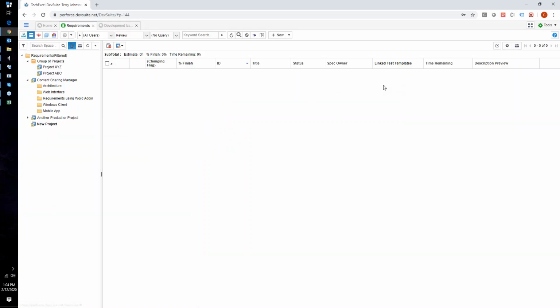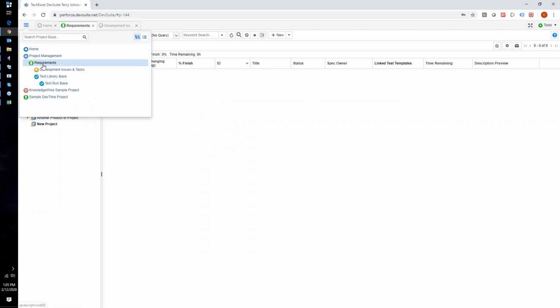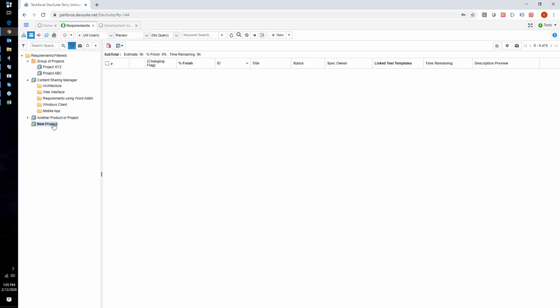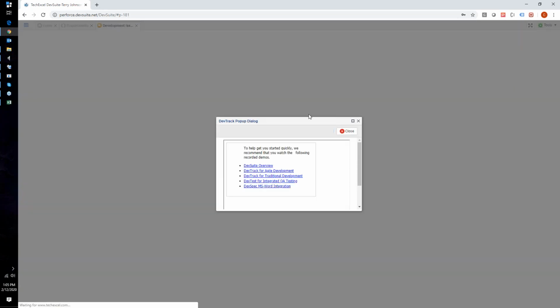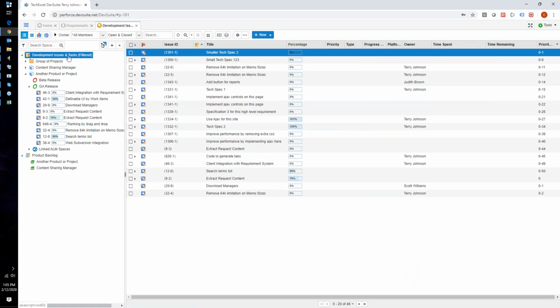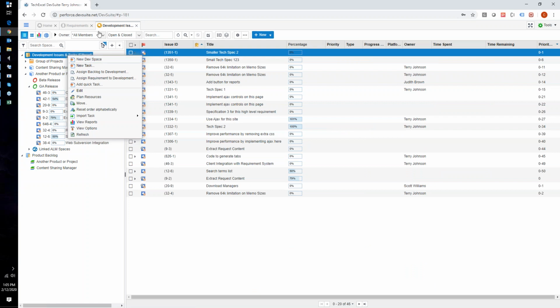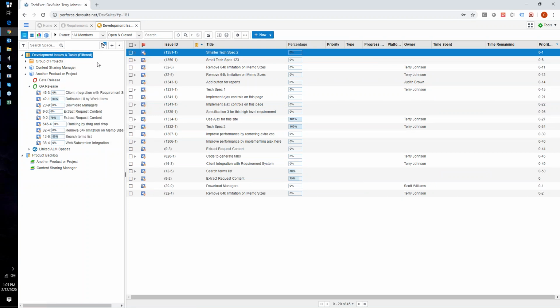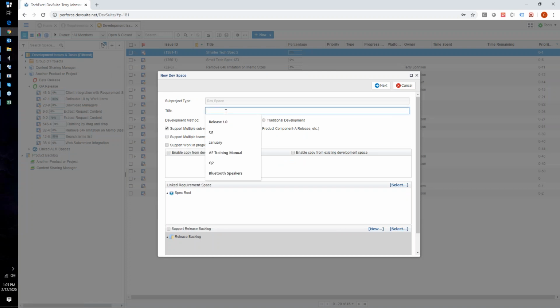The next important thing you want to do is, let's just say you're using some of the other modules like development or even test cases. What you want to do is link this project to those. What I mean by that is I'm going to go into our development module and create the exact same thing, but inside development it's called a new dev space instead of a new requirement space. So I'm going to do the same thing here, new project.